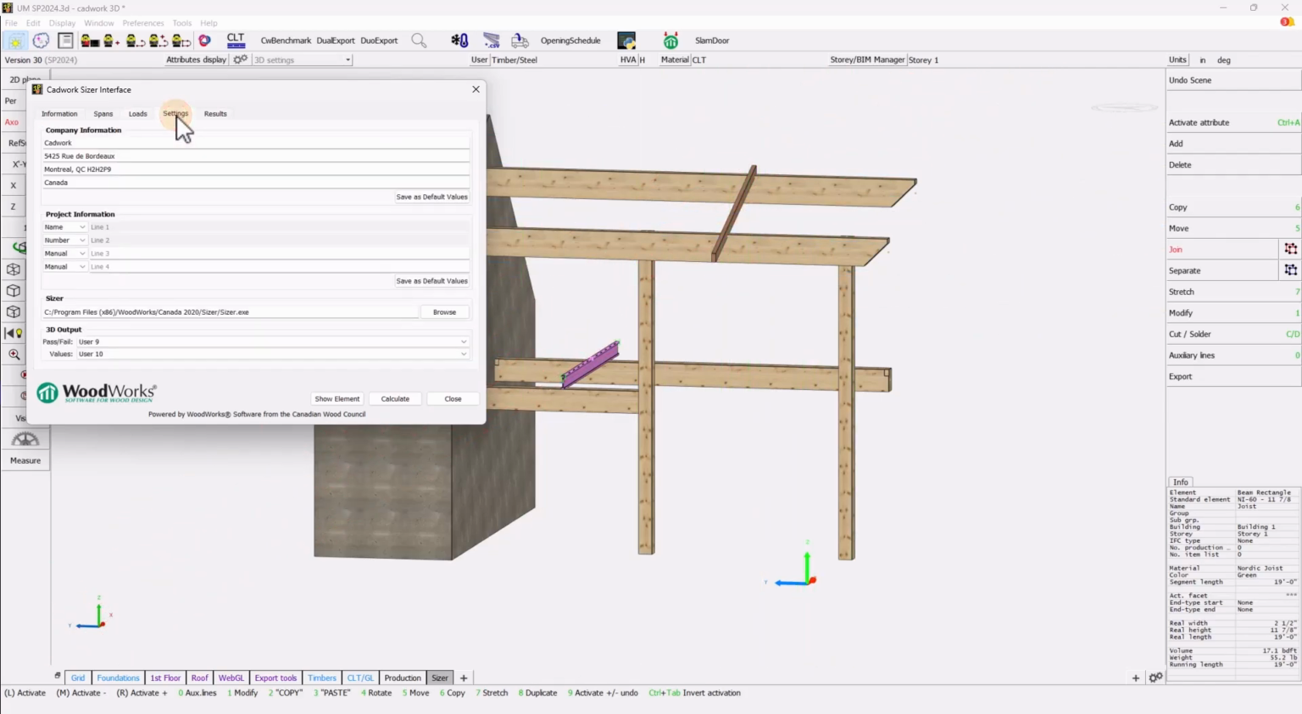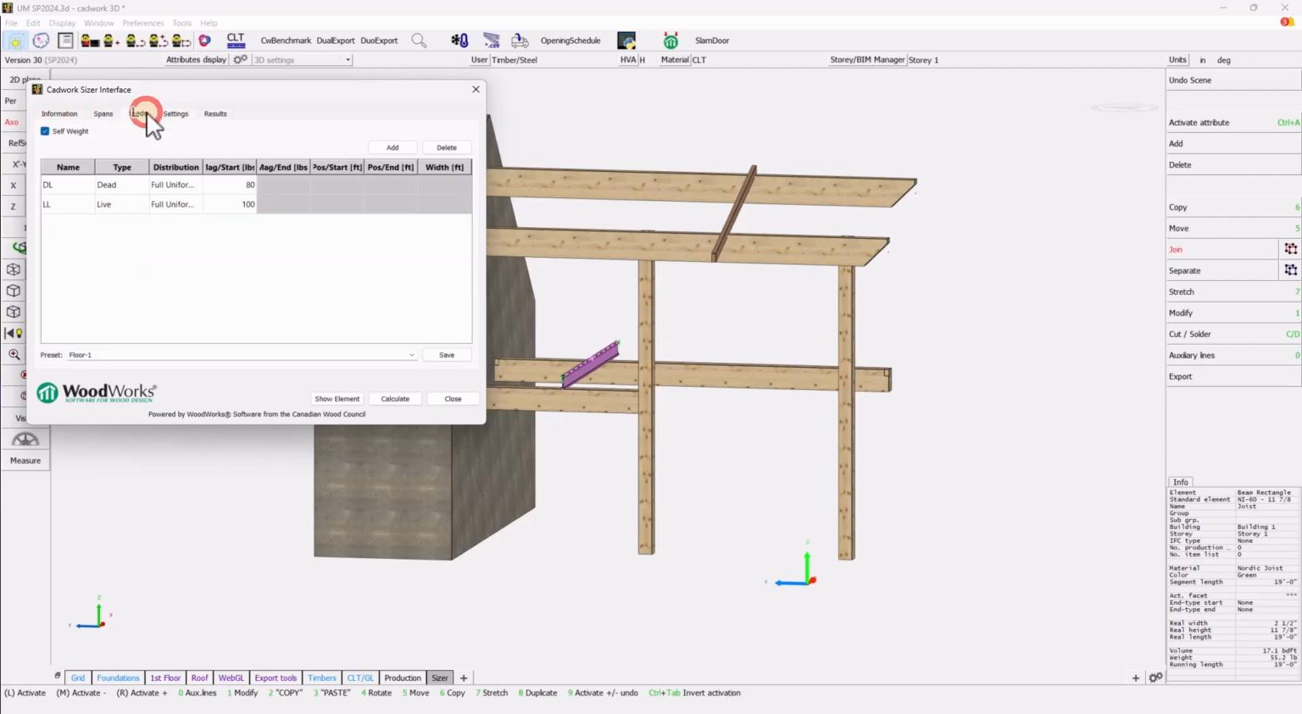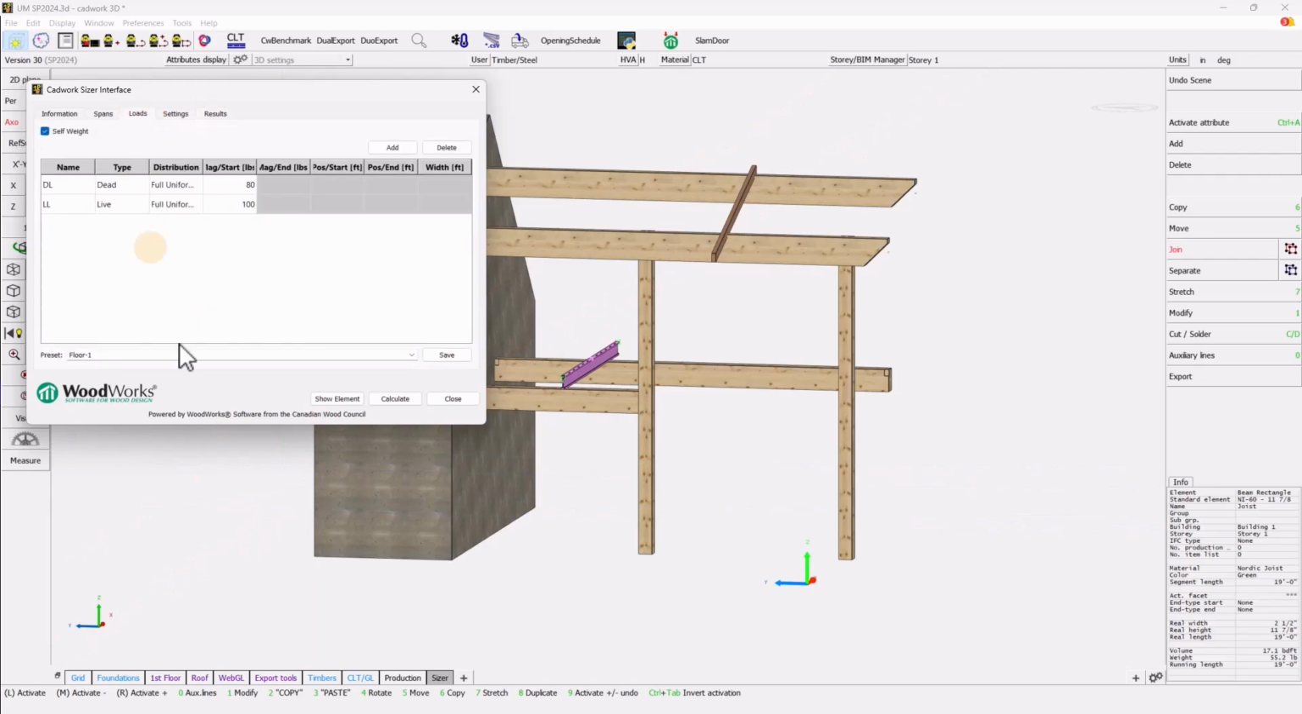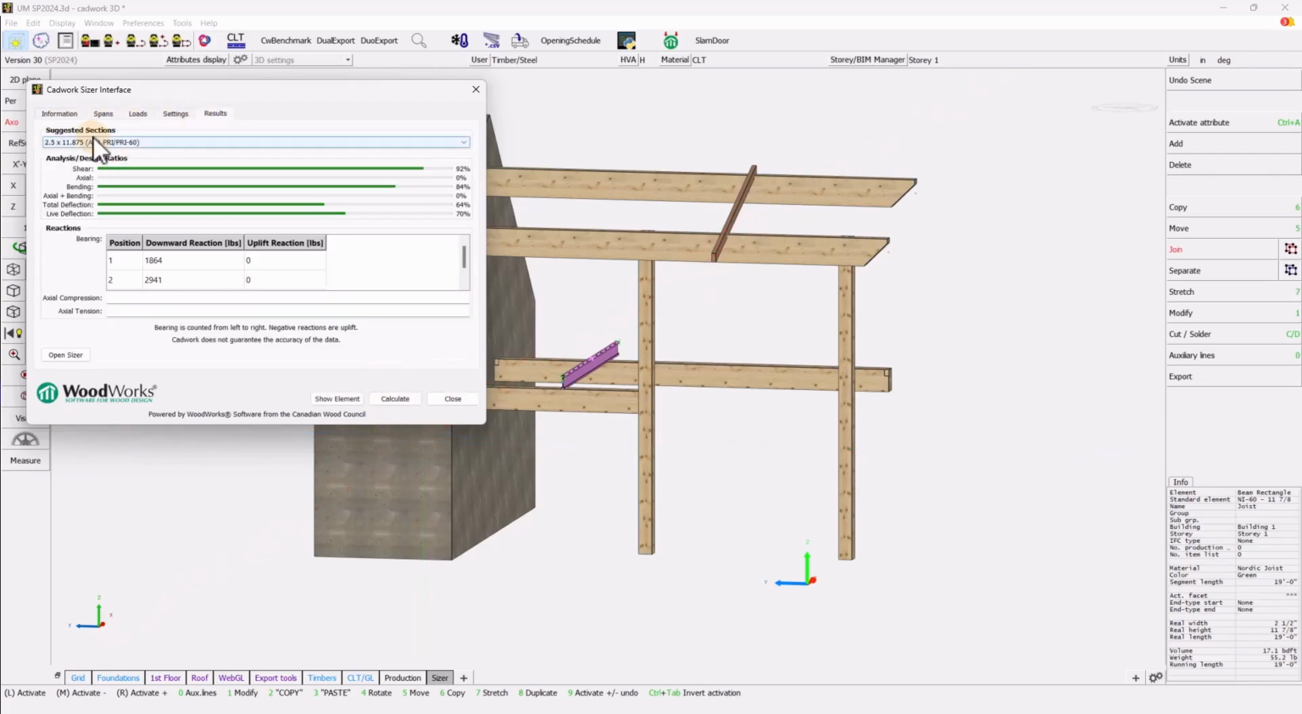Once you're happy with this, you can jump ahead, or you could stay in loads. You see at the very bottom here, you've got different options. Show element is going to focus on the element that you are calculating. But then I can run the calculation, and you could run the calculation from any of those tabs. Once the calculation is done, it's going to simply jump into the result.